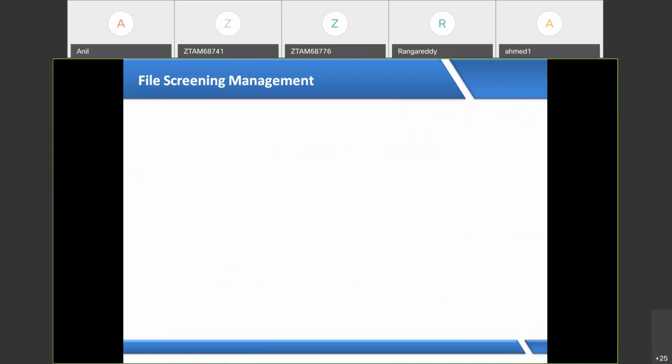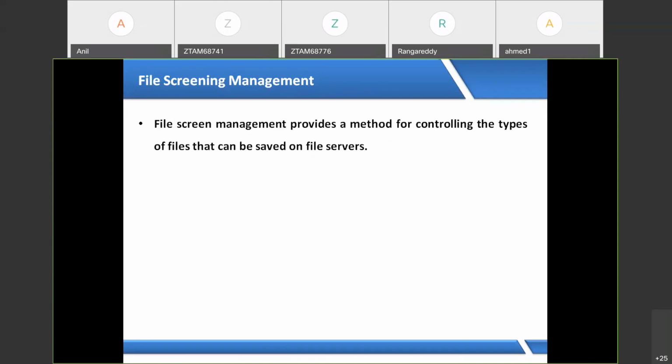Yes, we can apply restriction of certain type of file so that we can prevent him from creating that type of file. Yes, very nice. So file screening method provides a method through which we can restrict the user from creating certain type of file.